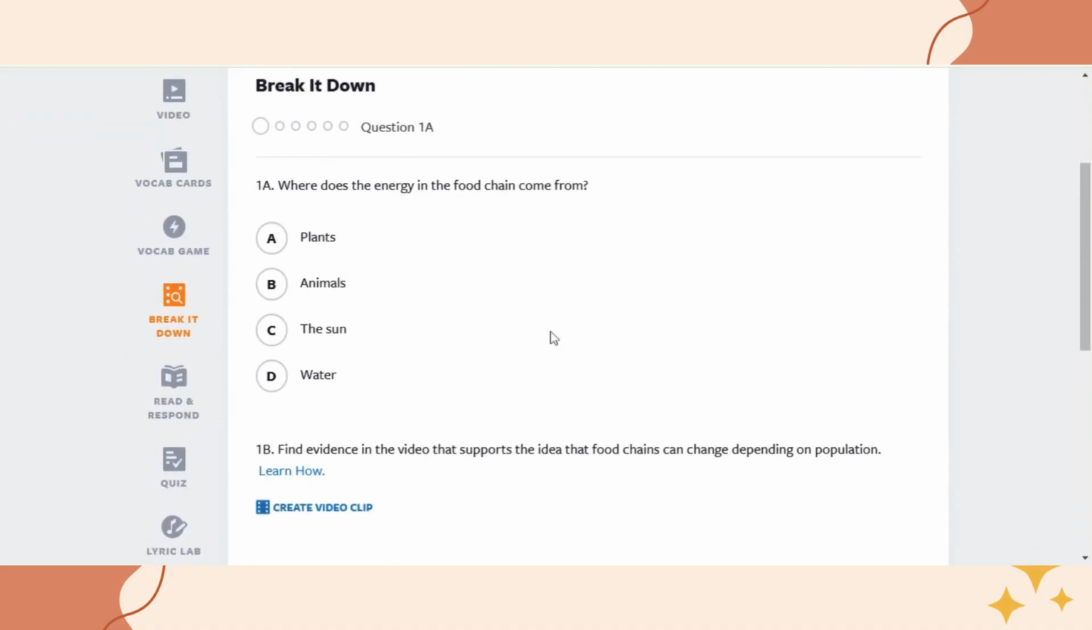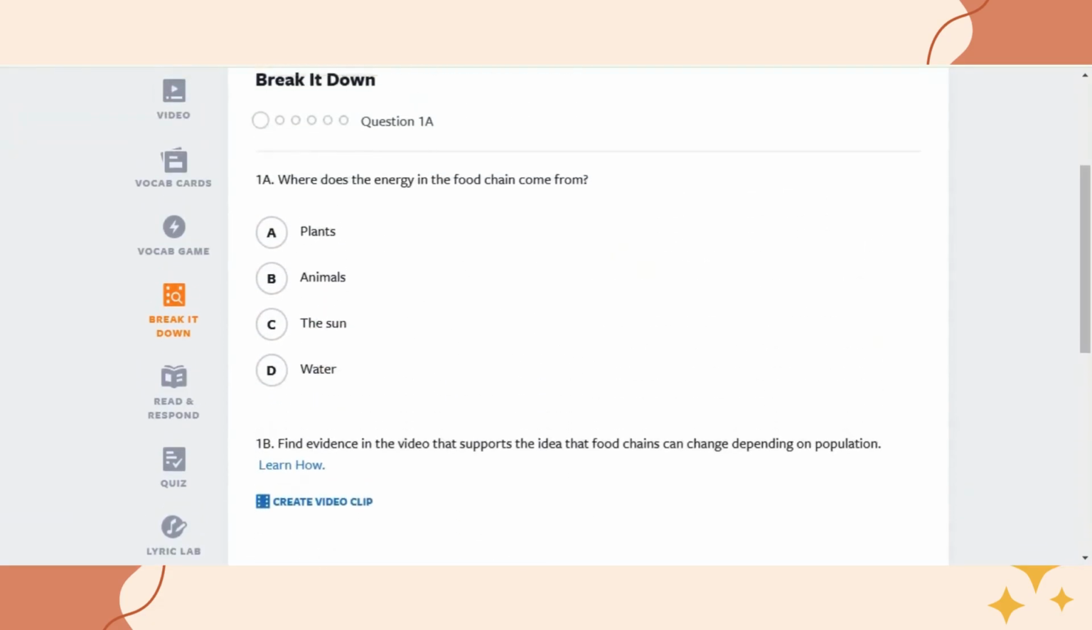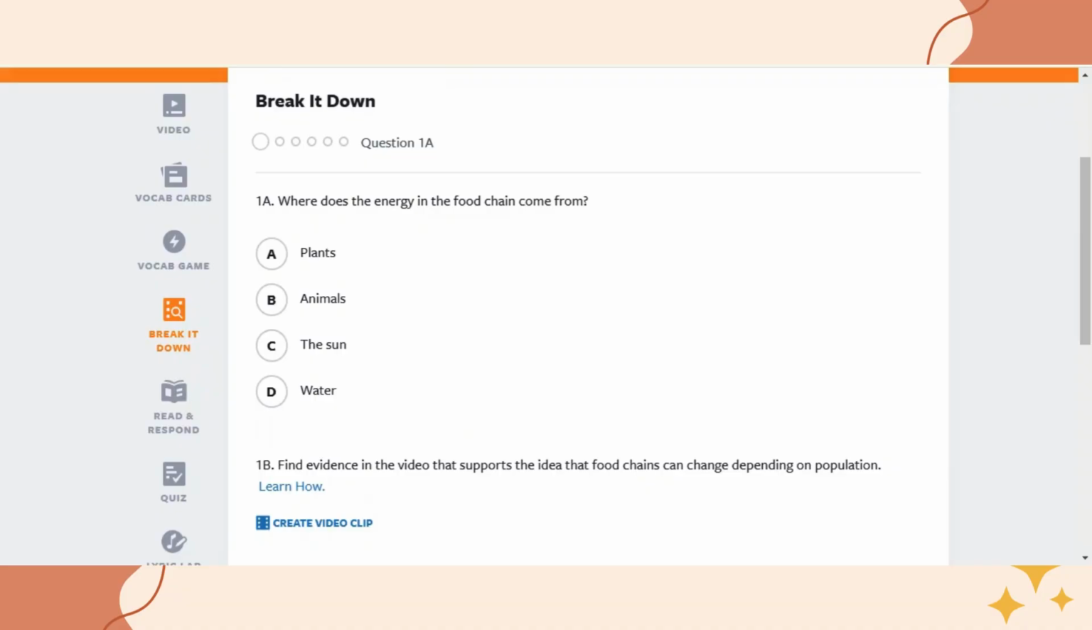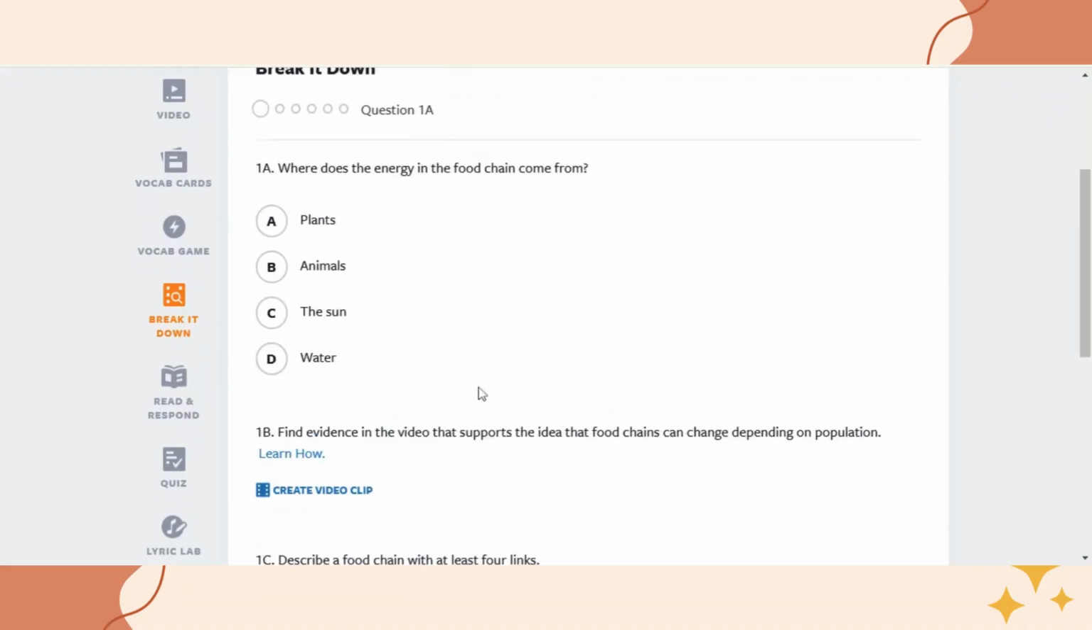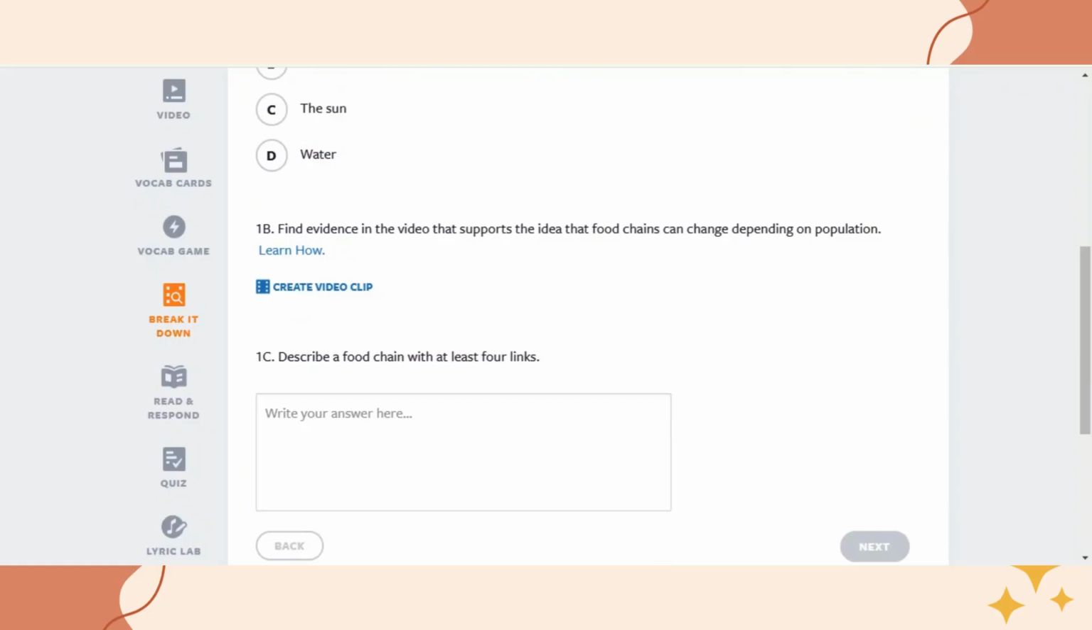The next would be the Break It Down. So this one has some different components to it. It's pretty much like a quiz, but it's not all multiple choice. So the first question is going to be a multiple choice question. Then the second question, they have to choose a part of the video to answer.